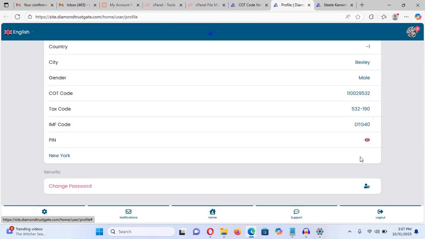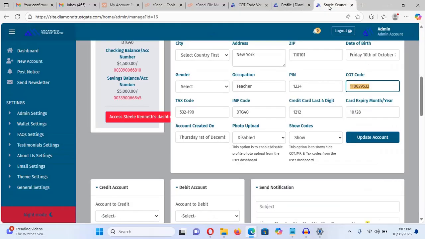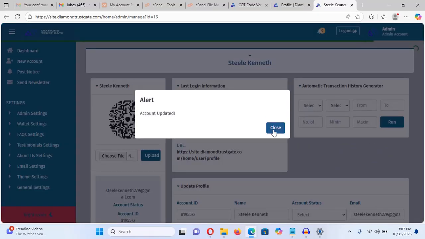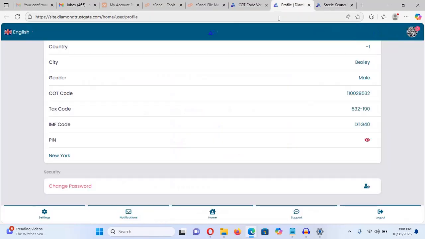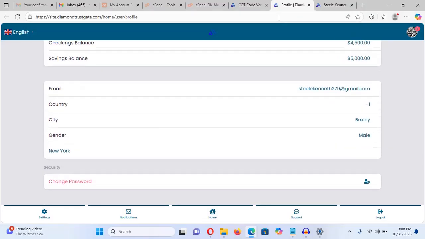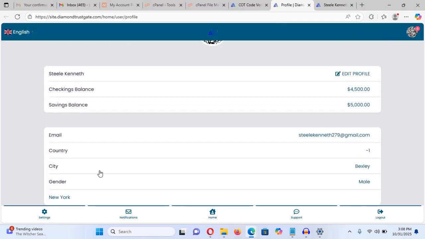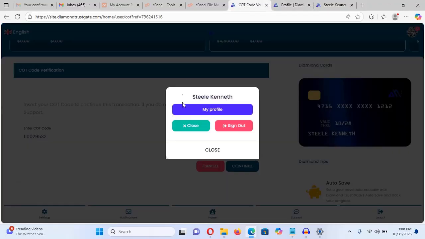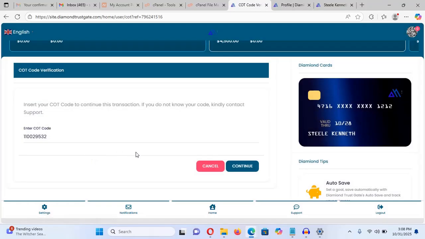But if you don't want your client to be able to see it in their account, so that they reach out to you, you can just change it from here to hide. Then you update the account, and henceforth your client will not be able to see the transfer codes. They only have to reach out to you, and as you can see, the transfer code section has disappeared. So that is how the transfer code section works.